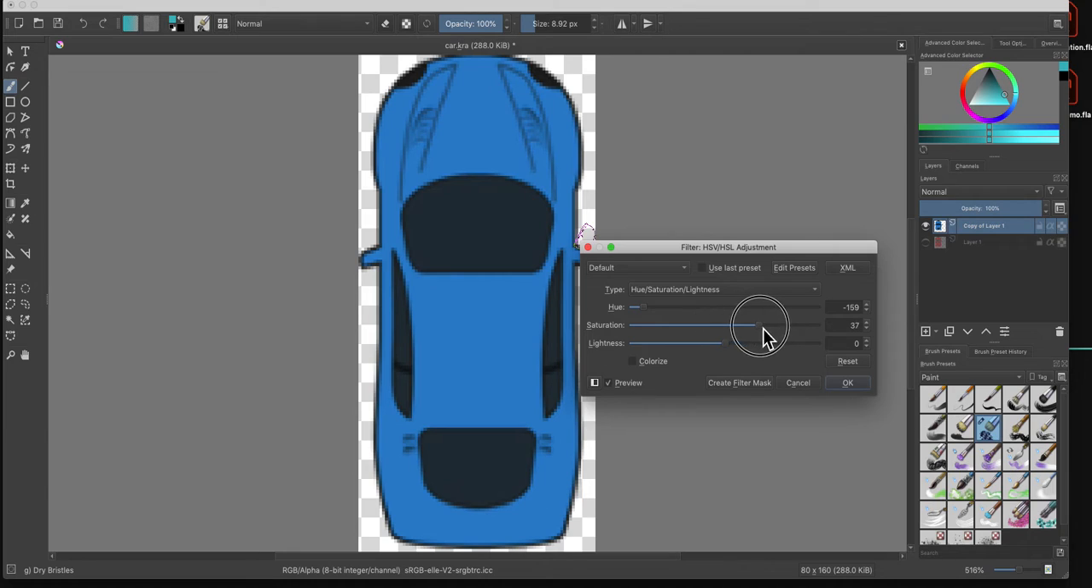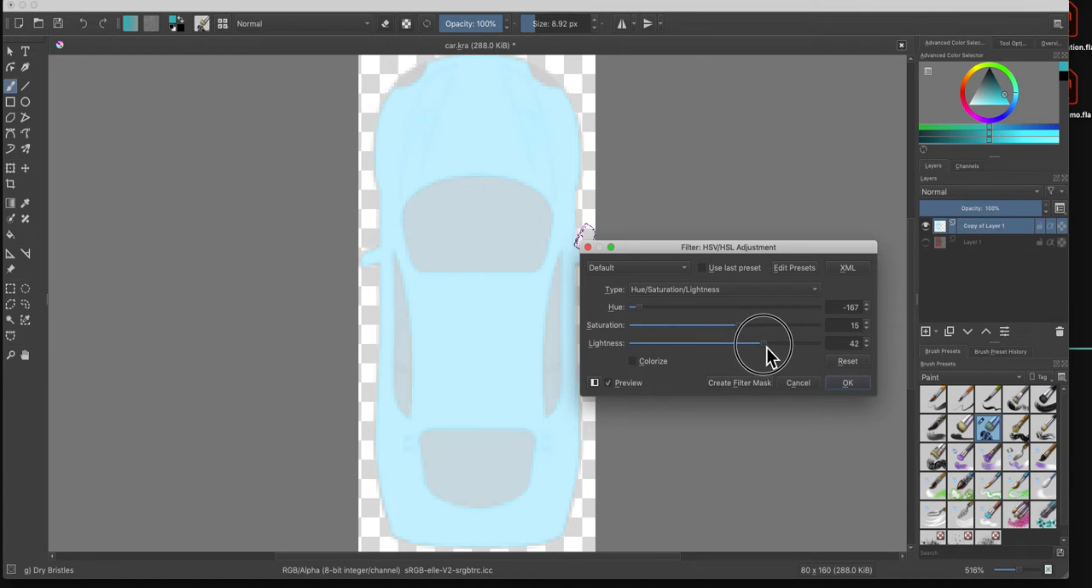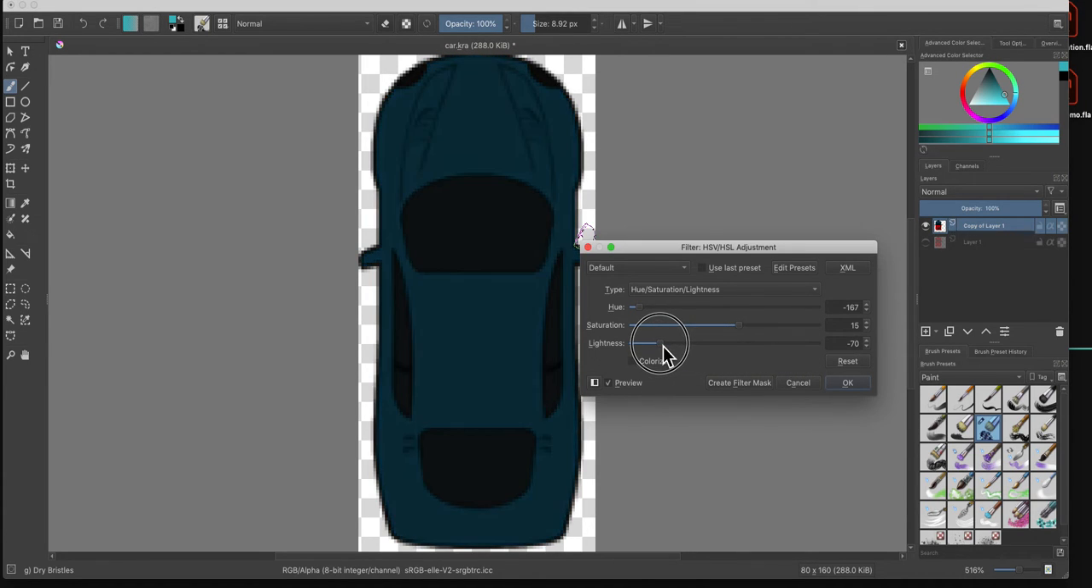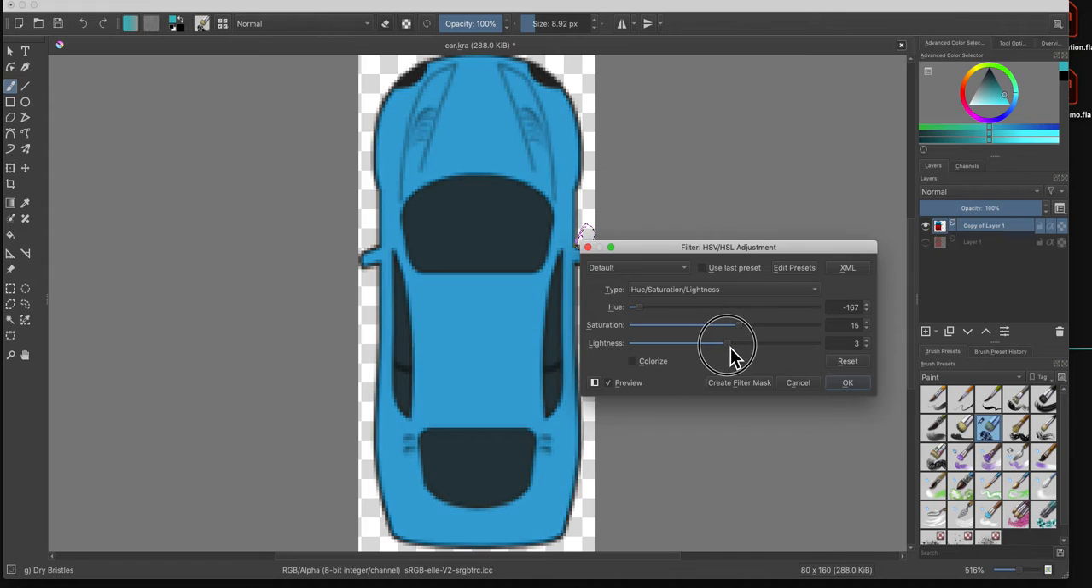The saturation is I can make it really vivid. Or if I desaturate it, it's going to lose all of its color. So the further I go to the left, you'll see it loses its color. So I can make it really saturated. And of course, the lightness is going to make it really bright to really dark. So I can go ahead and play around with that. So it's kind of like getting a quick little car paint job.